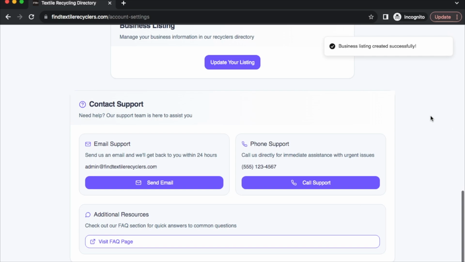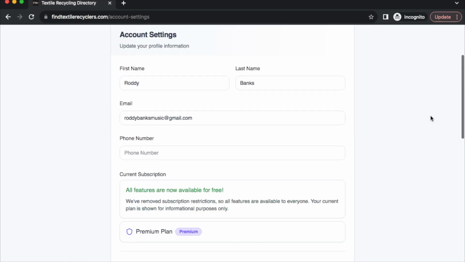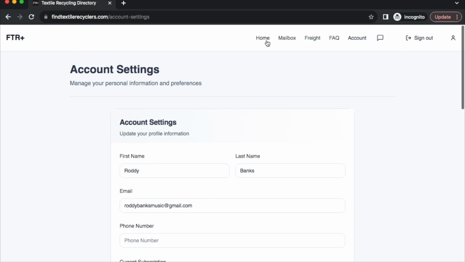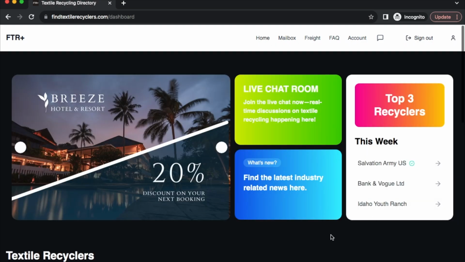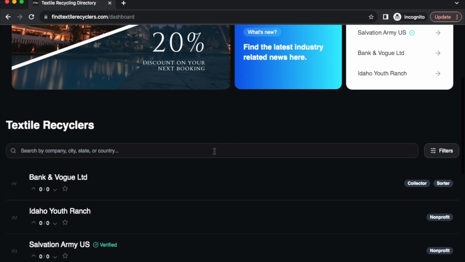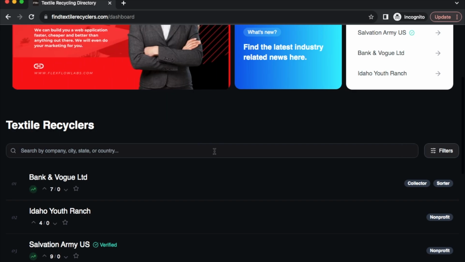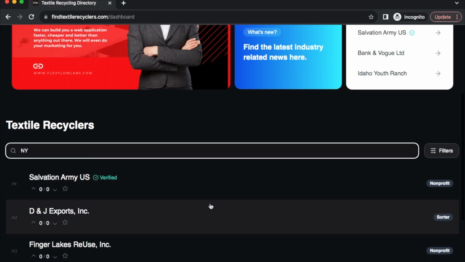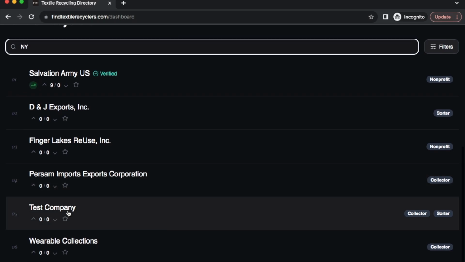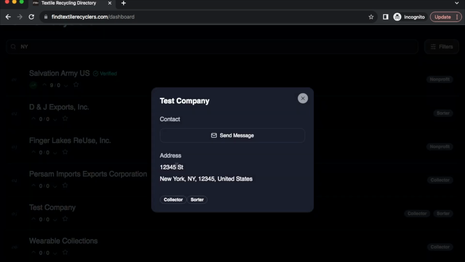So now let's head over to our directory and see if we are listed on there. Let's filter for NY. There we have Test Company. It says we are a collector and a sorter. Let's click on it to make sure. There, that was our address, 12345 Street in New York, NY, 12345 as our zip code in the United States.